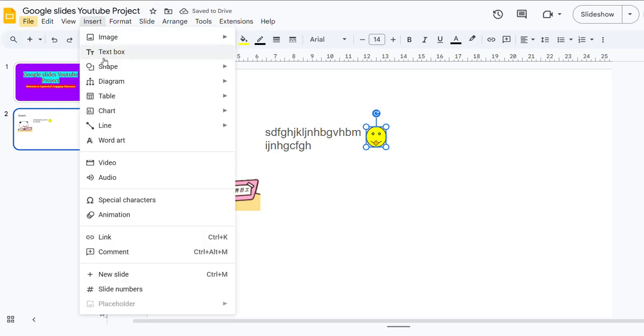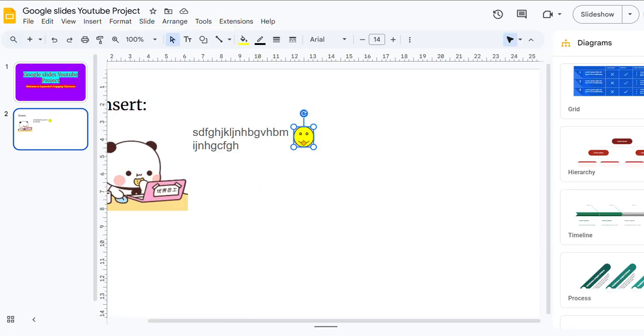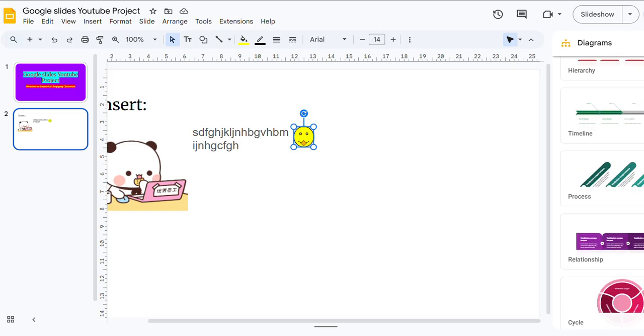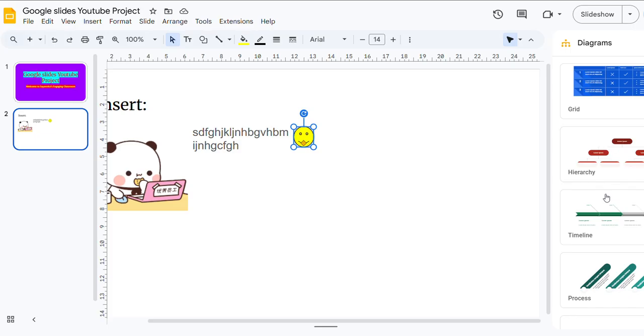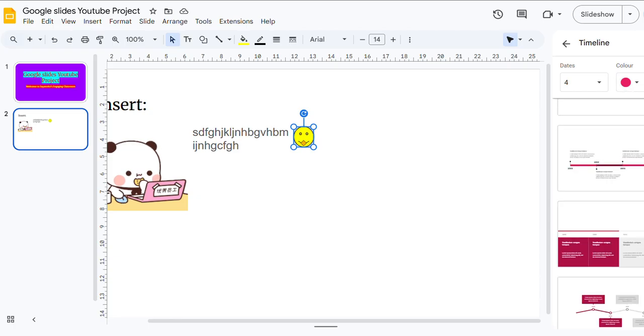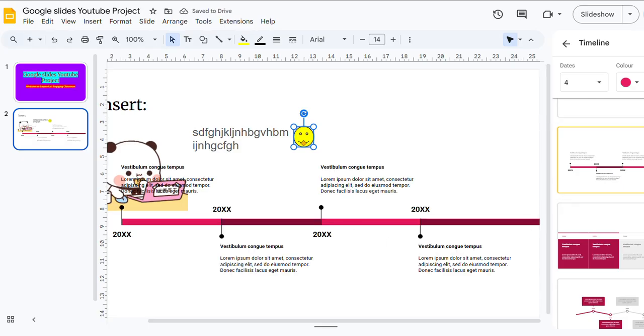Next in insert, we have diagram. So I can get like a hierarchy diagram, a timeline, a process, a relationship, a cycle, view all. There are tons and tons of them. What I'm gonna do, I'm just gonna click on timelines because I really like timelines. I can select what color I want it. I can select which type I want it. Suppose I'm going to select this, and here we go.